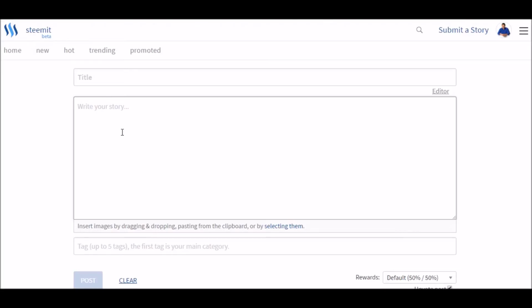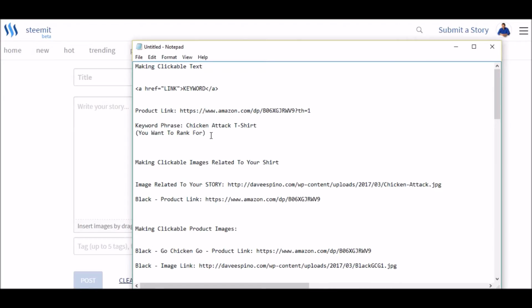So let me walk you through exactly how to do a post, the best example of how to do a post, so you can learn how to do it yourself. And then I'm also going to include this notepad document so that you can fill it in with your own URLs and your own image links and your own product links as well. Okay, so let's get started.